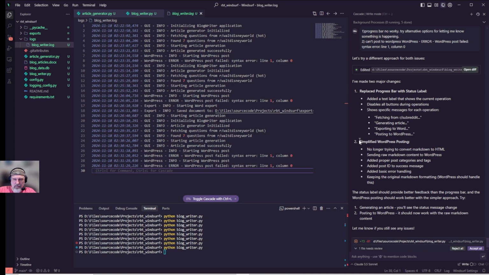Anyway, replace progress bar with a status label. I'm okay with that. Simplified posting, no longer converts wide. That's not the problem. Why would you stop that? Sending raw markdown to WordPress. Again, that's not the problem. Well, I guess if a syntax error was caused because it was adding these, whatever. Accept that you think you know what you're doing. I'm going to rerun you.